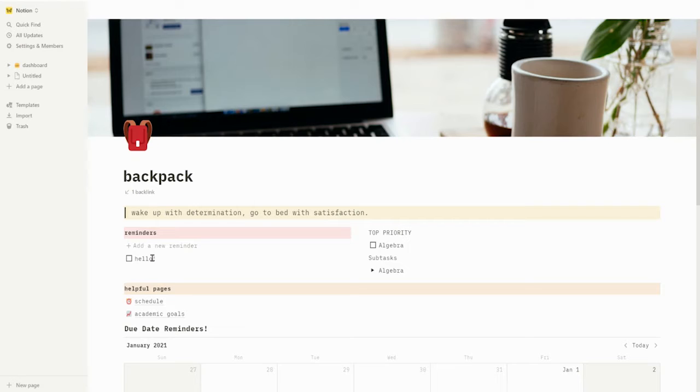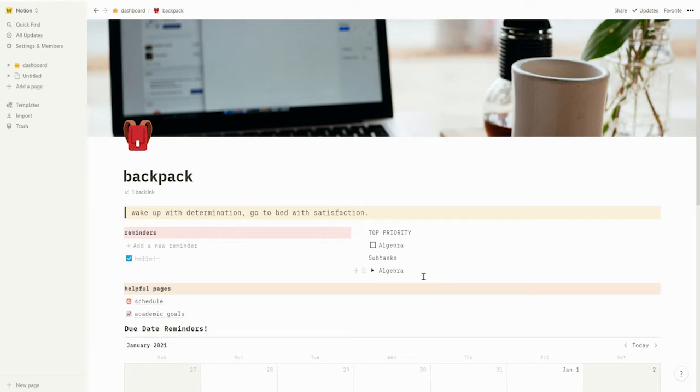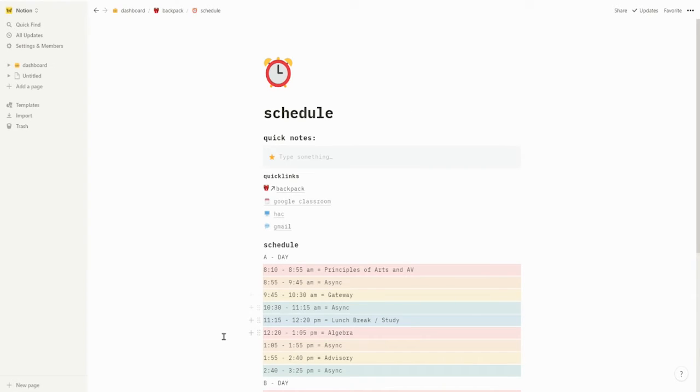Right next to that I have top priorities, which include, as an example, algebra, and underneath that I'd have my subtasks for that task. So for algebra, my subtask would be to finish homework and to take notes, which I have already done. And then if I scroll right underneath that, I have my helpful pages such as my schedule. So it has my A-day schedule and my B-day schedule, and then other links such as my Google Classroom.